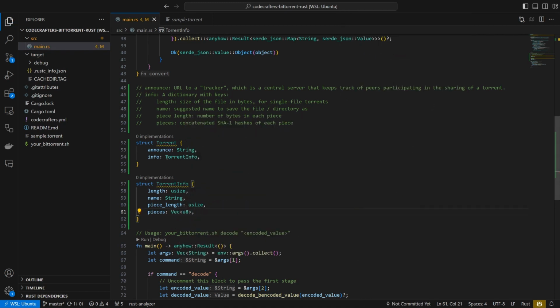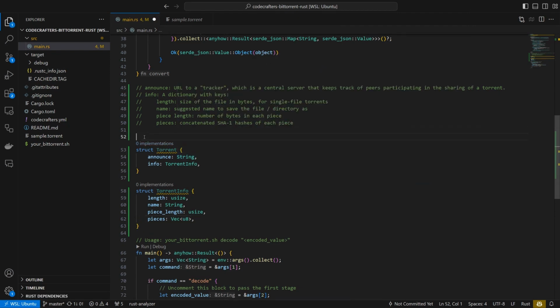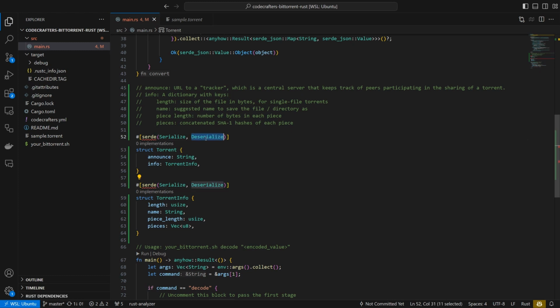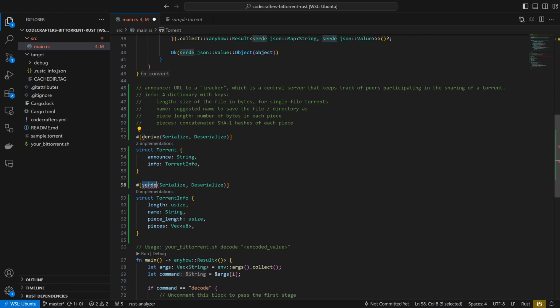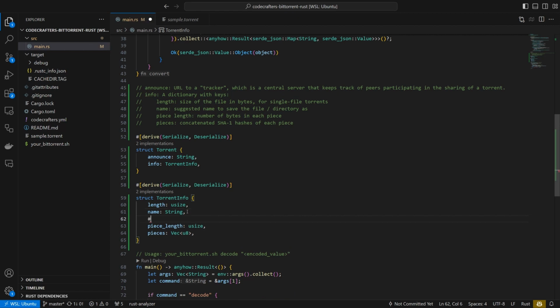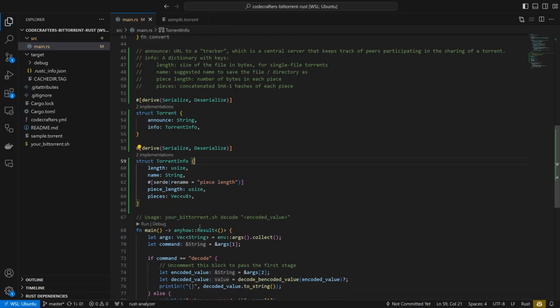Cool, and then we want to make this serializable. So we need to mark it with serde, Serialize and Deserialize for both of them. We only need Deserialize for now, but it won't hurt. I'm sorry, that should be derive. Serialize and Deserialize from serde. There we go. And then we need to deal with this field here, this piece length. It won't be able to guess that that field is going to be piece space length. So we can do a serde rename to, and then we can copy this field name in, piece length. Okay. So that should be our models.